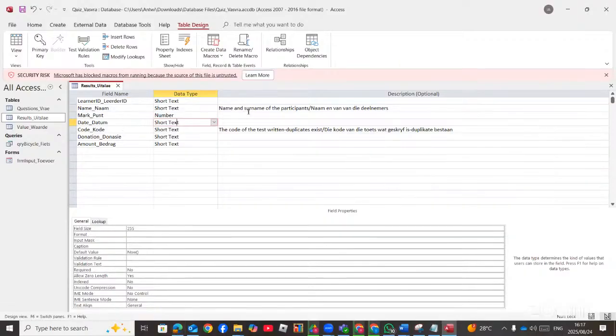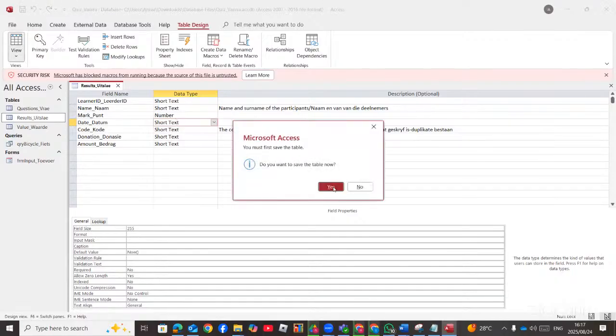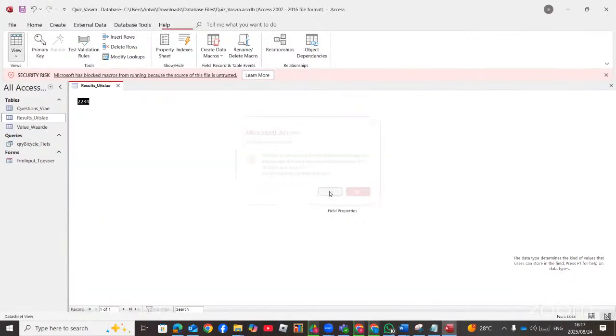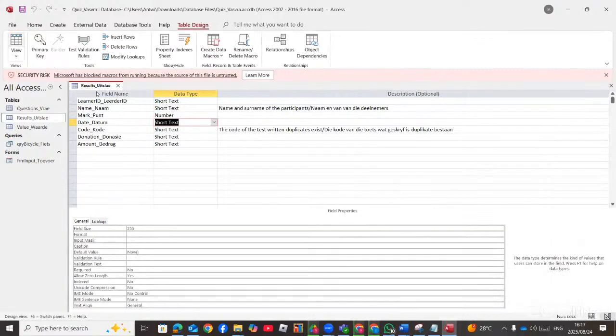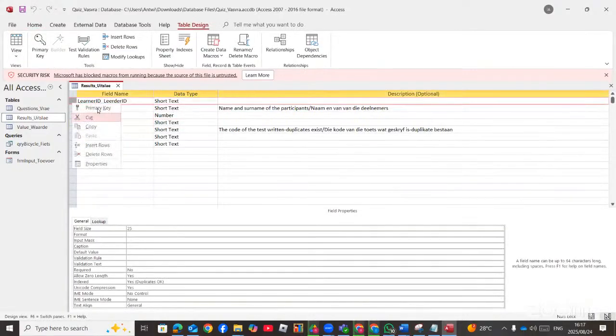But now check here. We have to verify the learner ID and then the code. The learner ID has something, so we need to make it the primary key. The code doesn't work as a primary key, because it says the code of the test written has duplicates, so we cannot make the code the primary key. Always also check from the description. It will guide you which one you should choose as the primary key.